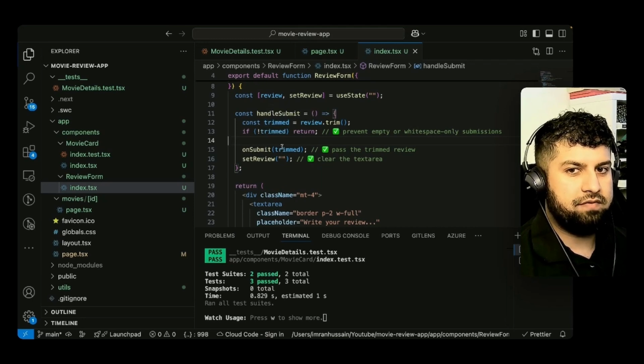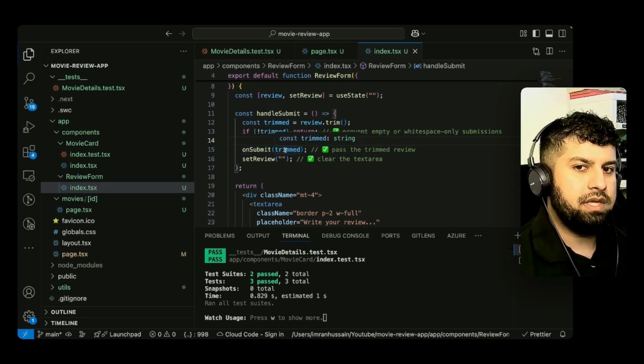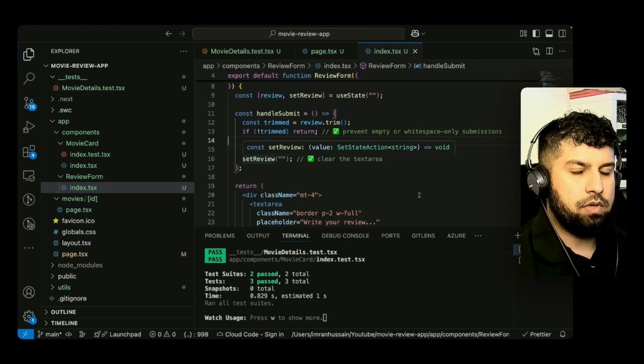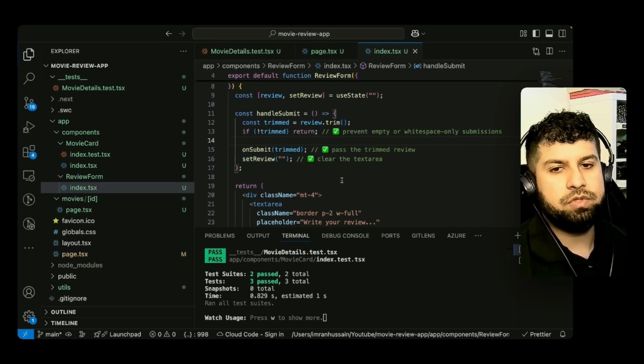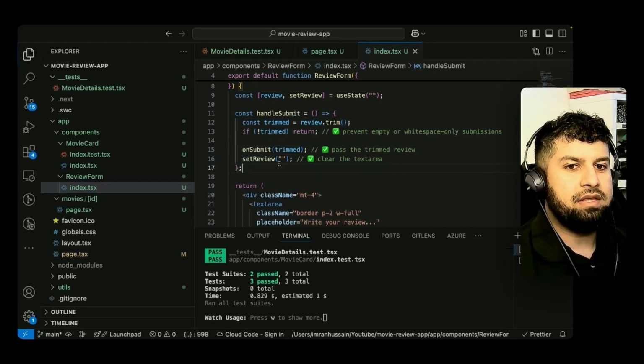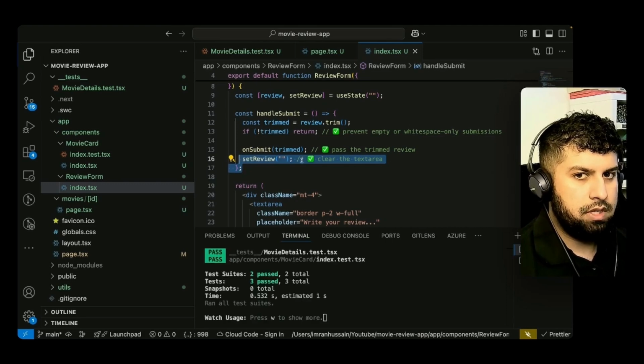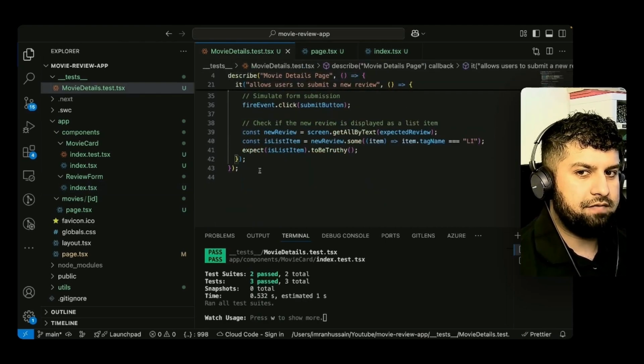And now what I want to do is, it's saying here that we want to trim. So let's trim, that's fine. Then on submit, we want to submit what we have submitted after it's trimmed, i.e. removing the white space, and then we want to clear the text area. So now what will happen is we need to create the corresponding unit test for this.